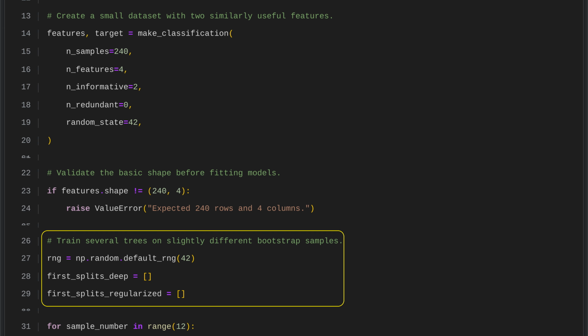A random number generator is initialized with a fixed seed of 42, so the bootstrap samples can be reproduced. 2 empty lists are then prepared to record which feature is chosen for the first split in deep decision trees and in regularized decision trees. This will allow comparison of how often each feature is selected first across different samples.